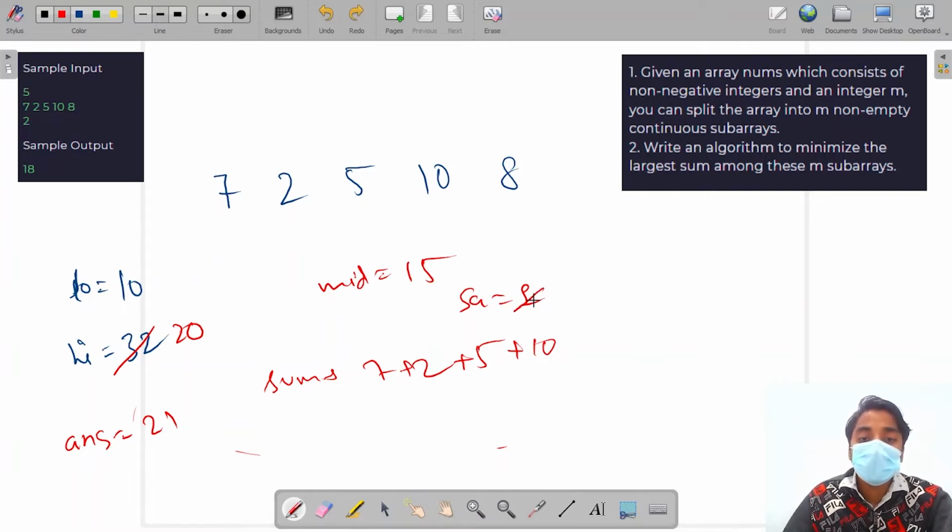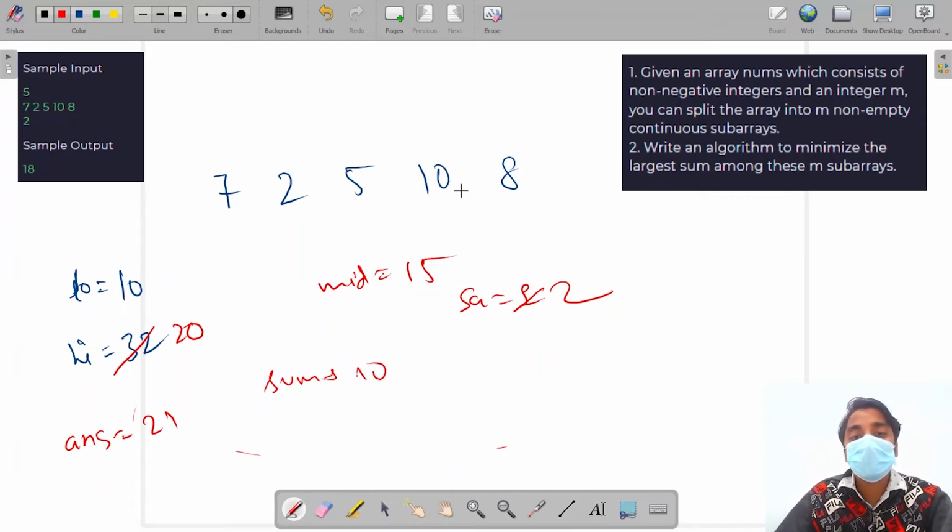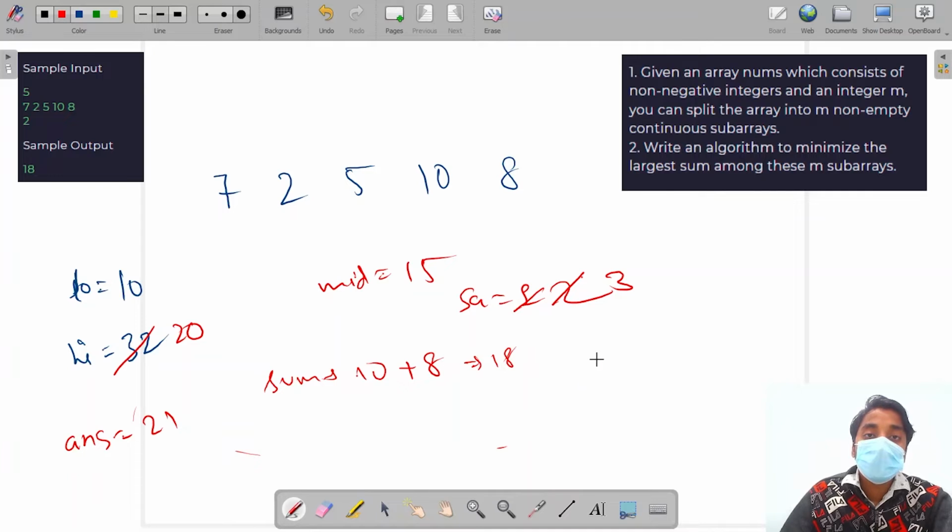Now we will increase our subarray and start our sum from 10. Now the second subarray starts from 10. It is smaller than 15. Now we are adding 8. Here it makes 18, and 18 is greater than mid. So it exceeds the value, so we need another subarray. So it will increase by 1, 2 to 3.